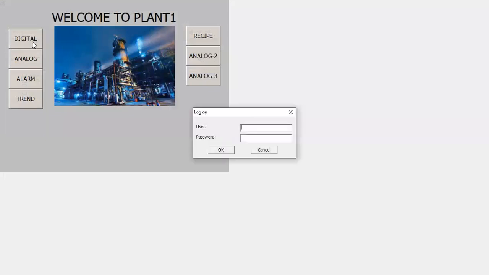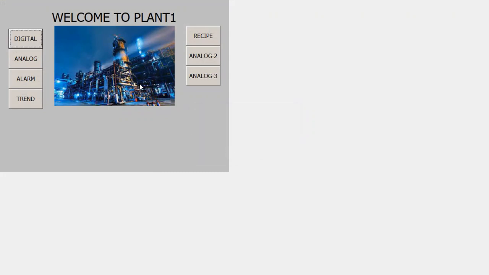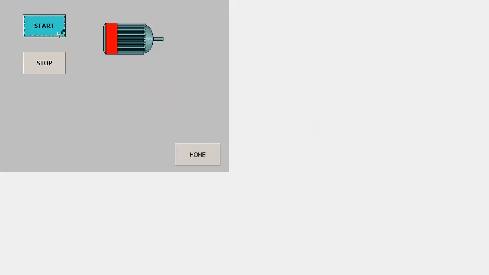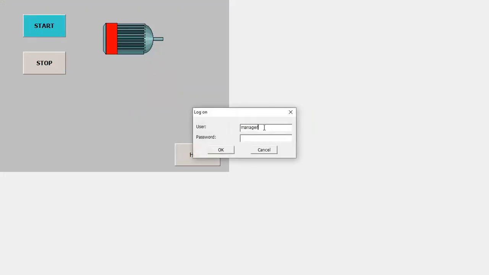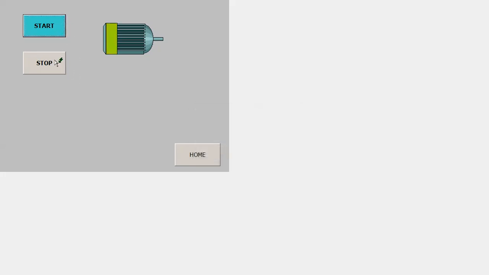And I select on digital. It is asking you username and password. So username manager one. Now click here. Again it is asking for password. Engineer can stop the process.